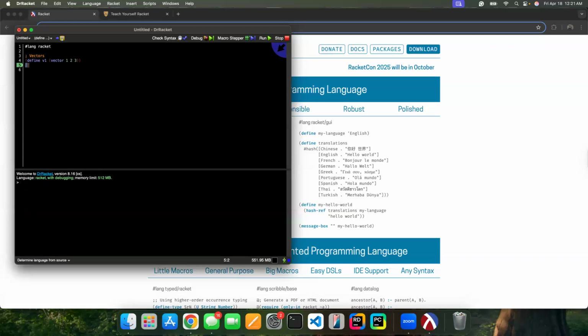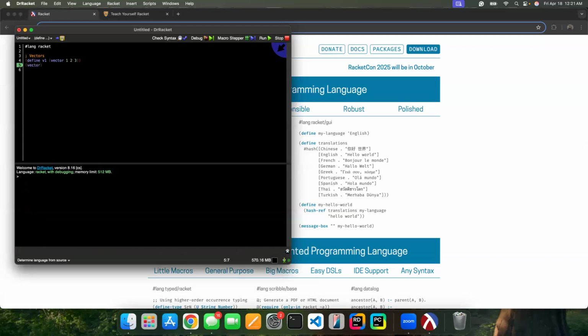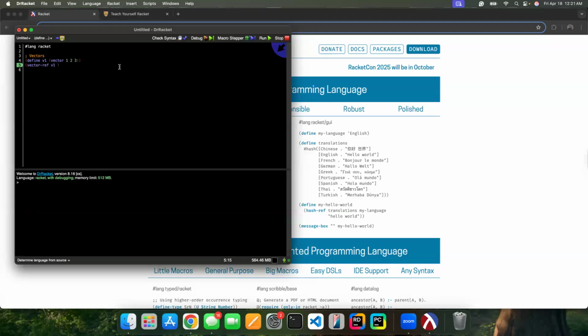And yeah, to get a specific element at a particular index. So let's just say we want to get the first element of our v1 vector. So we just enter 0 and we have 1. Should be obvious.